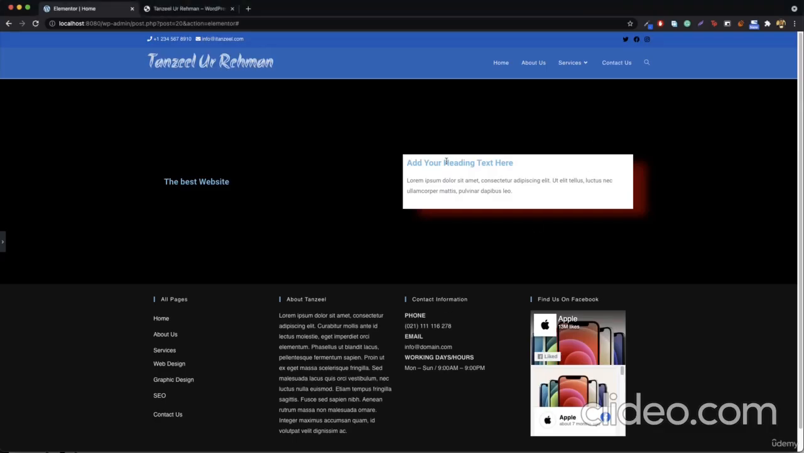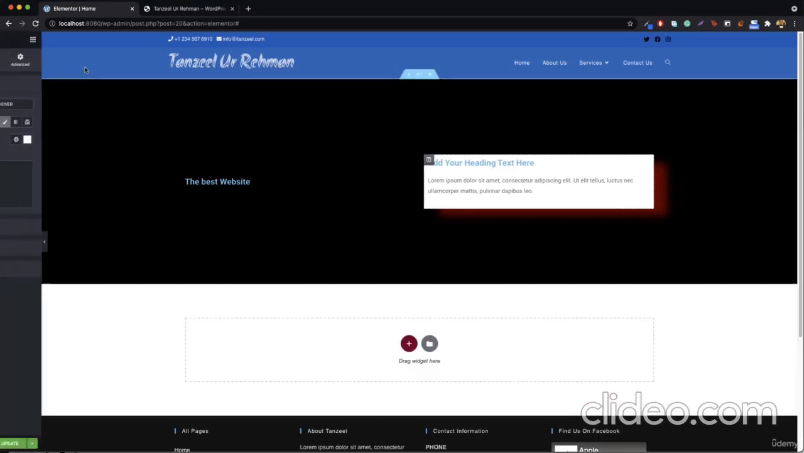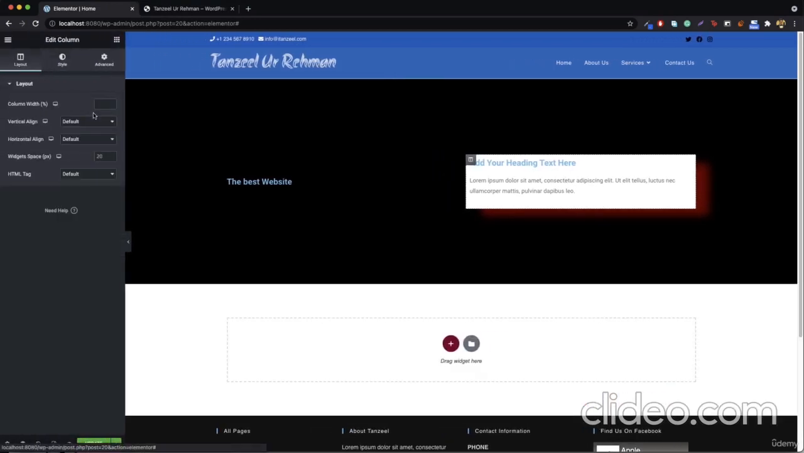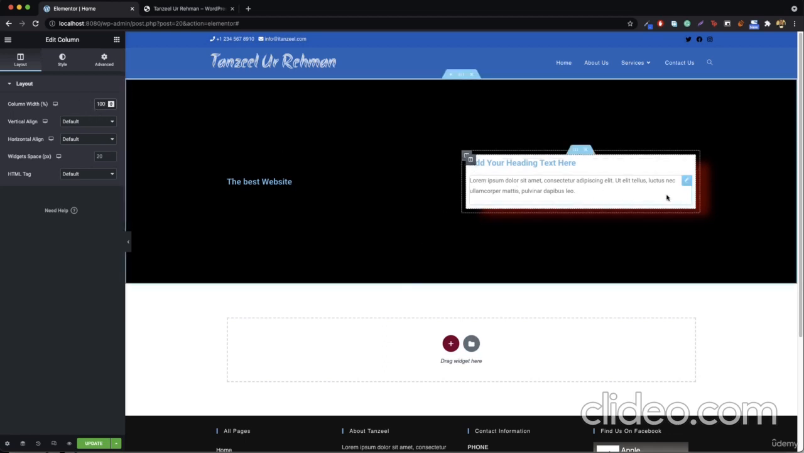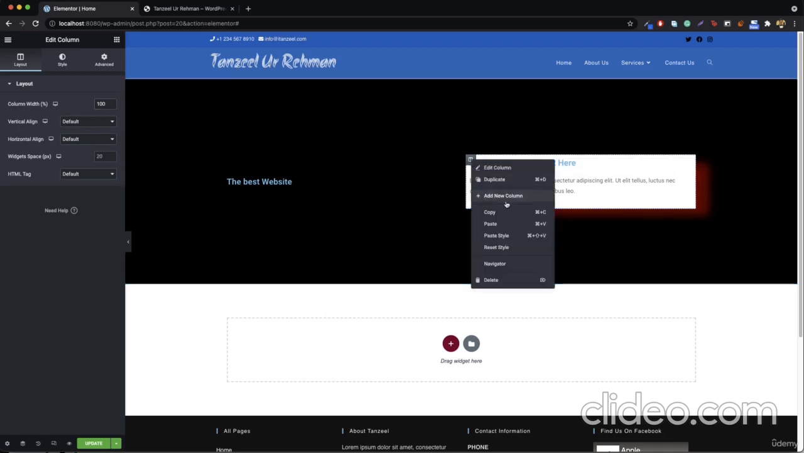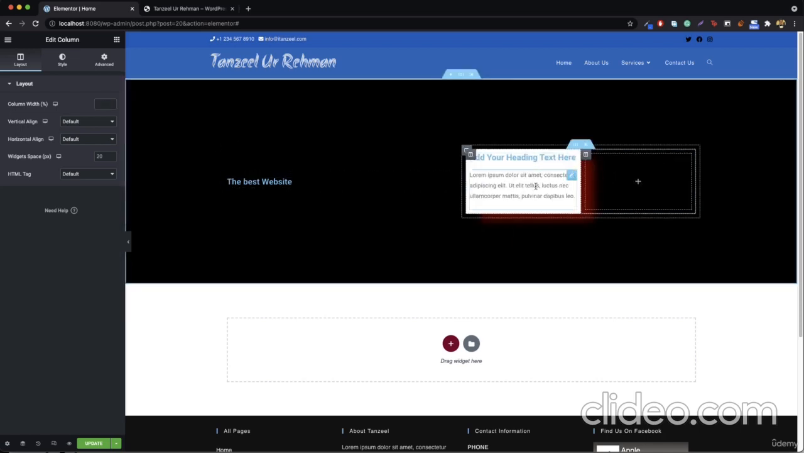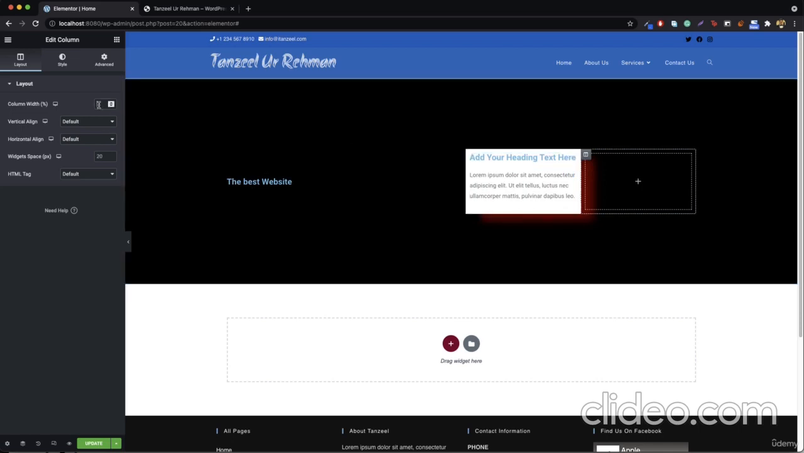Let's suppose that if you want to change the width of it, you can just go into the layout and work with the column width. So if I need it to be 50%, then I'm going to do it. But you can see that I cannot go for 50%. The reason for that is because I don't have two columns in this section. So what I will do is add a new column, and then the width of this column will be automatically set to 50%.